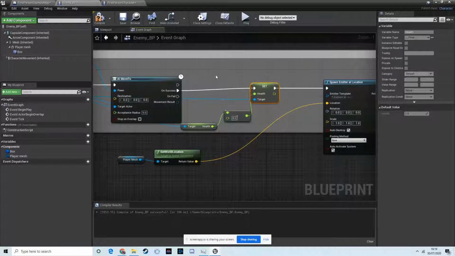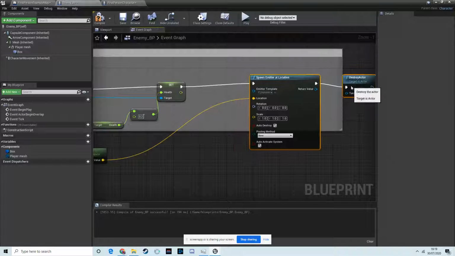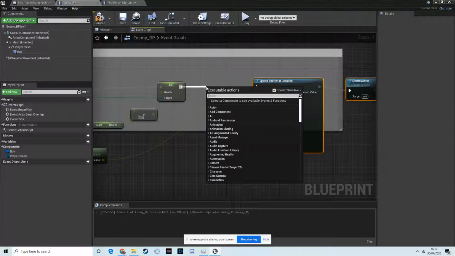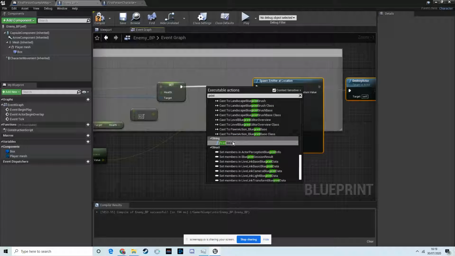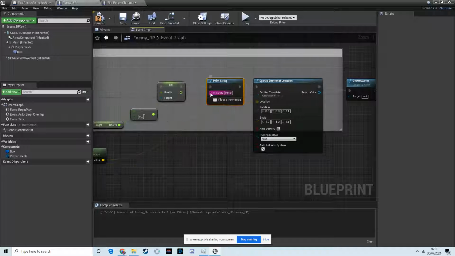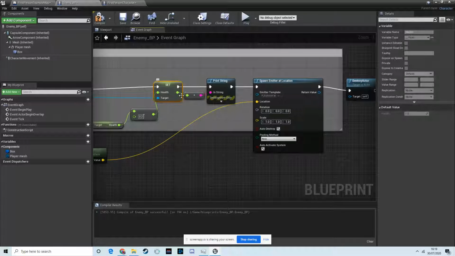Okay, so that should now take our health away. Now, we don't have any way of displaying that just yet. So what we need to do is drag off here and type print string. Print string would just say hello if we left it like that. But if we plug this pink pin into this green pin, it will now tell me what this variable is.